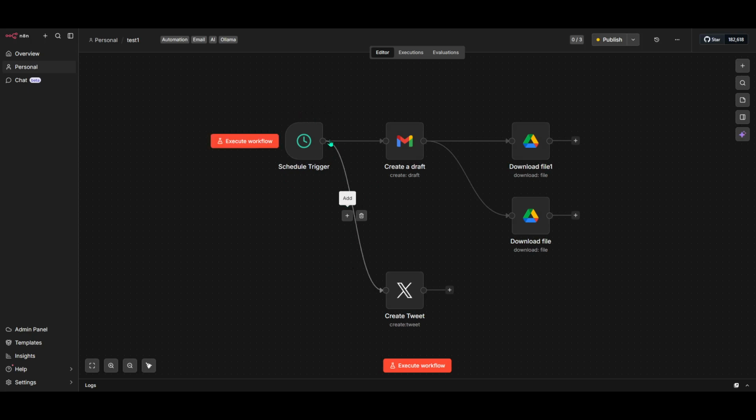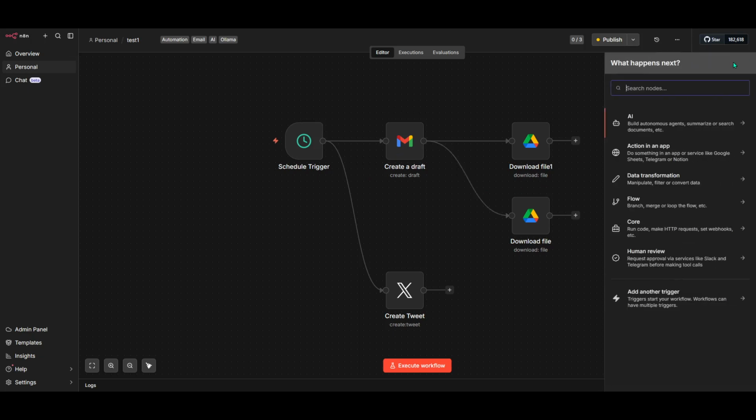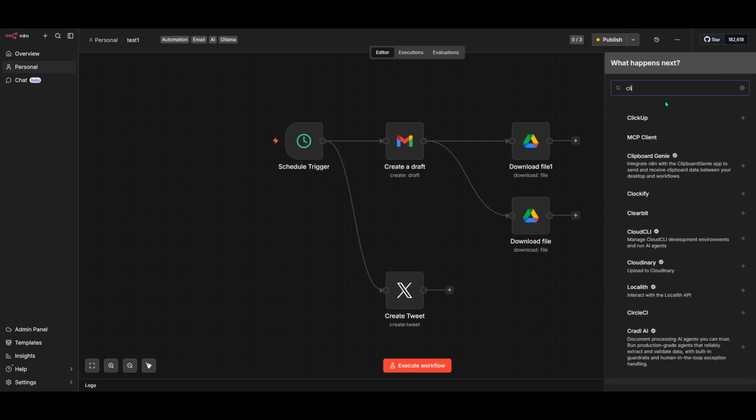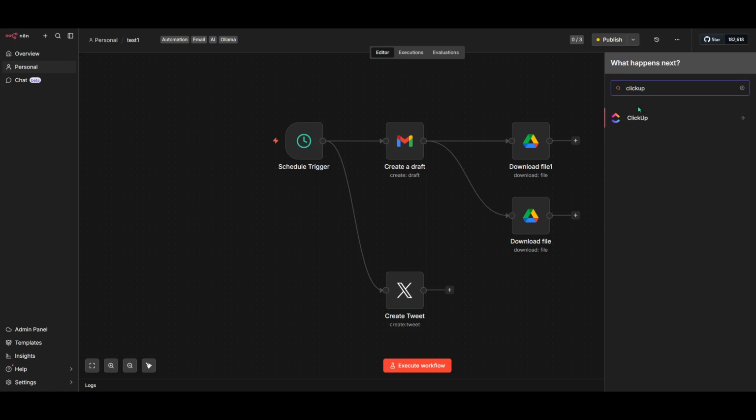To add a new piece to your automation, click the plus icon at the top right. This is where you bring in services and actions that your workflow will use. In the search bar that appears, type ClickUp, then select it. You'll see options for creating components inside ClickUp tasks.